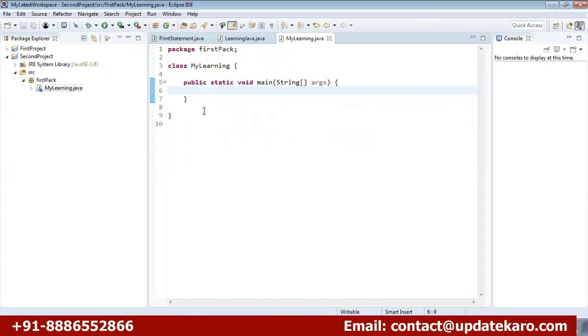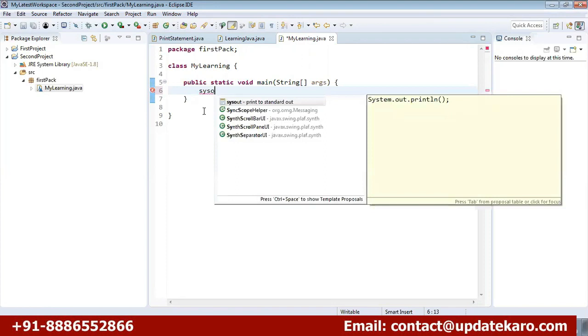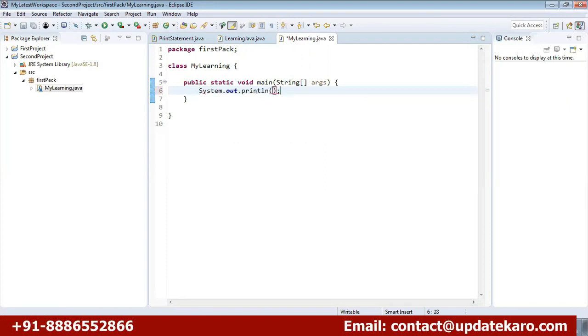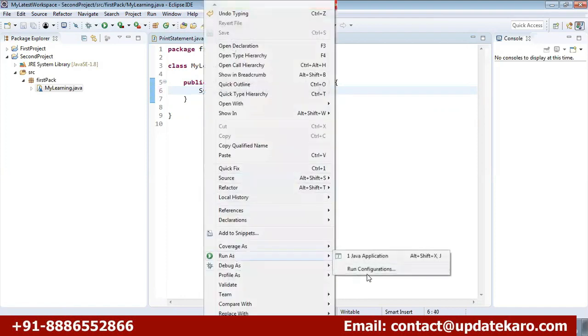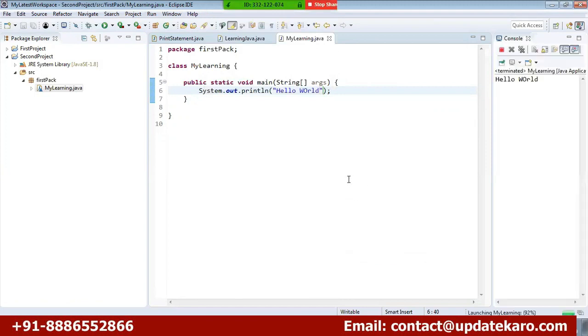SYSO, and then Control space, Enter. So I can print hello world, in double quotes. Then right click, run as Java application.